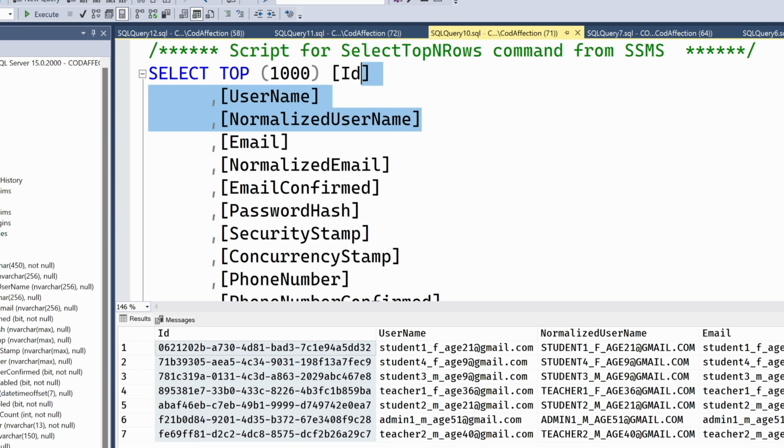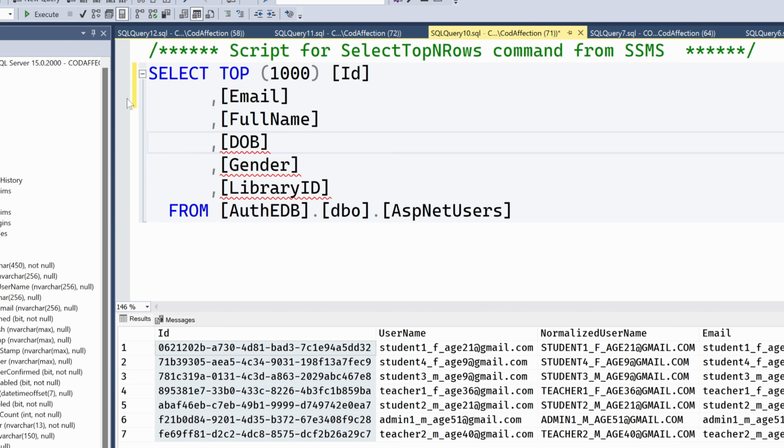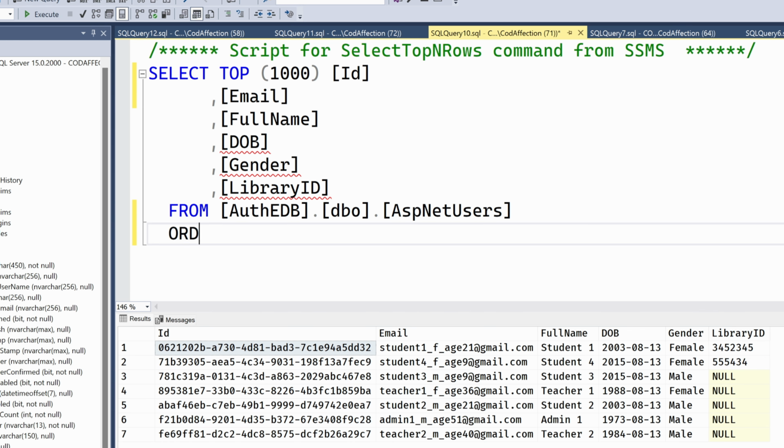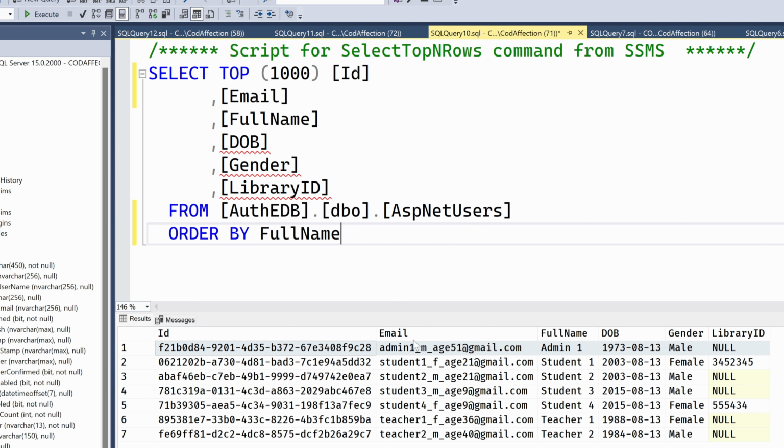Now instead of selecting all the columns, let's select only the columns that we really care about. Let's execute the select query again. Let me order the result based on the column full name. From these users' full name and email address, you could know what is their role, what is their gender, what is their age, all of that. So at present, we have 1 admin, 2 teachers, 1 female teacher and 1 male teacher, and 4 students. 2 male students and 2 female students, out of which only 2 students have a library ID.